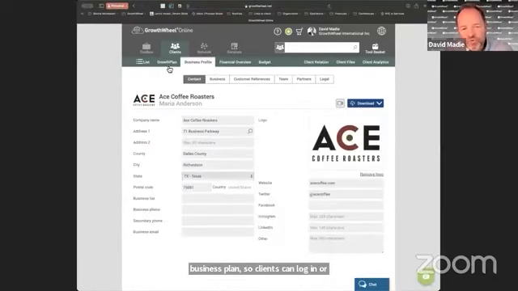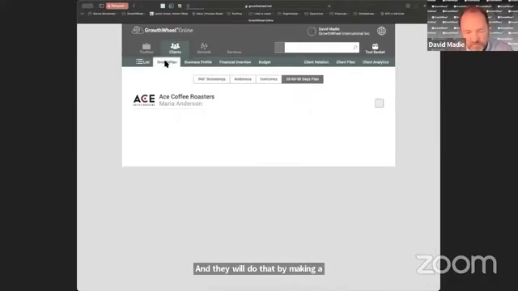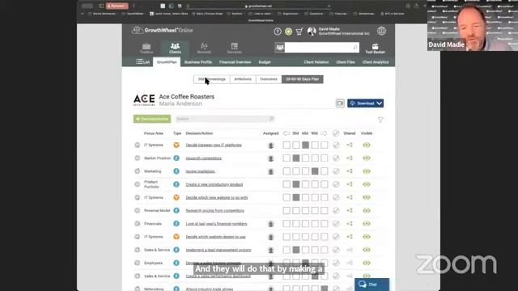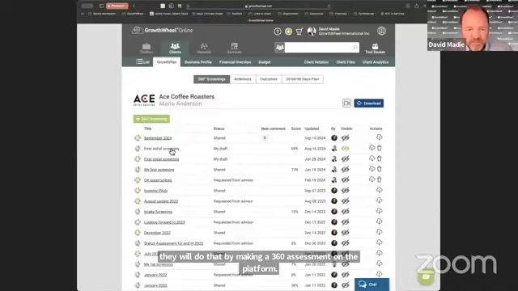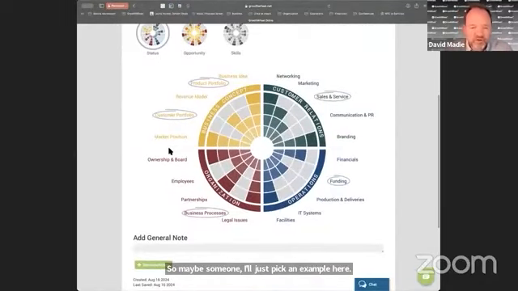And when they go to a growth plan, one of the things they can do is try to figure out what matters most. And they will do that by making a 360 assessment on the platform. So maybe someone, I'll just pick an example here, has made an assessment and found out how they are doing in different areas of business.